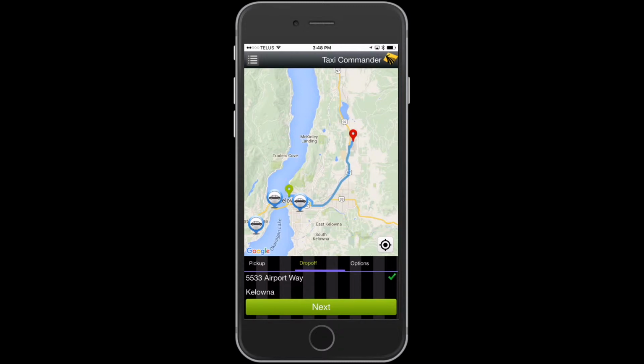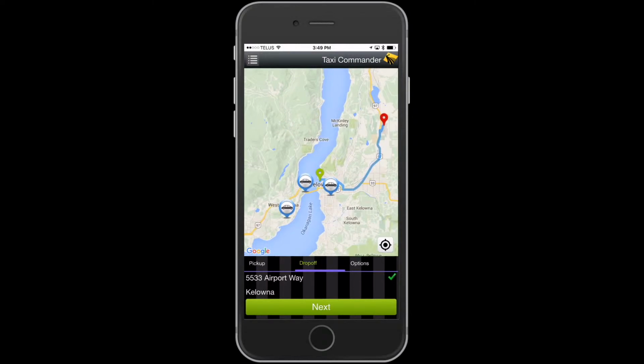You also could click the eye in the bottom right, which will center your pickup location. If you have wandered down the street, that will recenter your location. So as you can see, it's drawn a route from my pickup to my drop-off address, and I'm ready to book this trip. So the next thing I'm going to do, I can press Next if I'm satisfied with the pickup and drop-off.